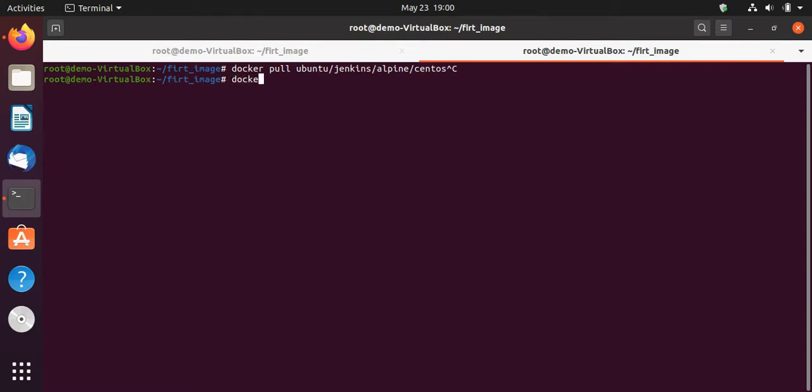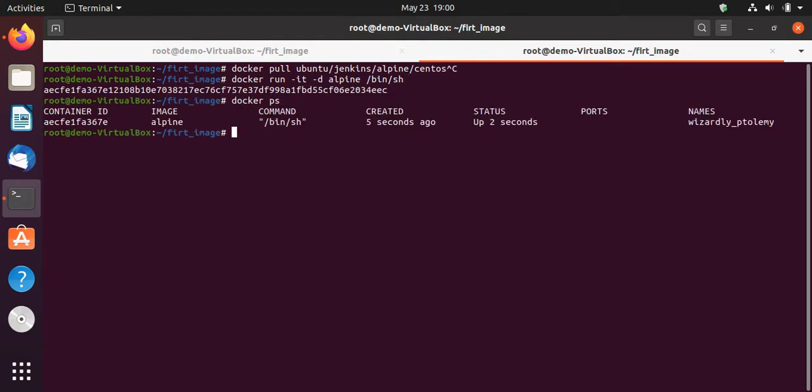For example, I'll quickly create one image of my own. I've created a container using the Alpine image, and we are running the bin sh command. That means the first command that the container will run is bin sh, so it will enter a shell screen. The container is created, and it is running in detached mode as we have given the dash d option. So it is up and running fine.